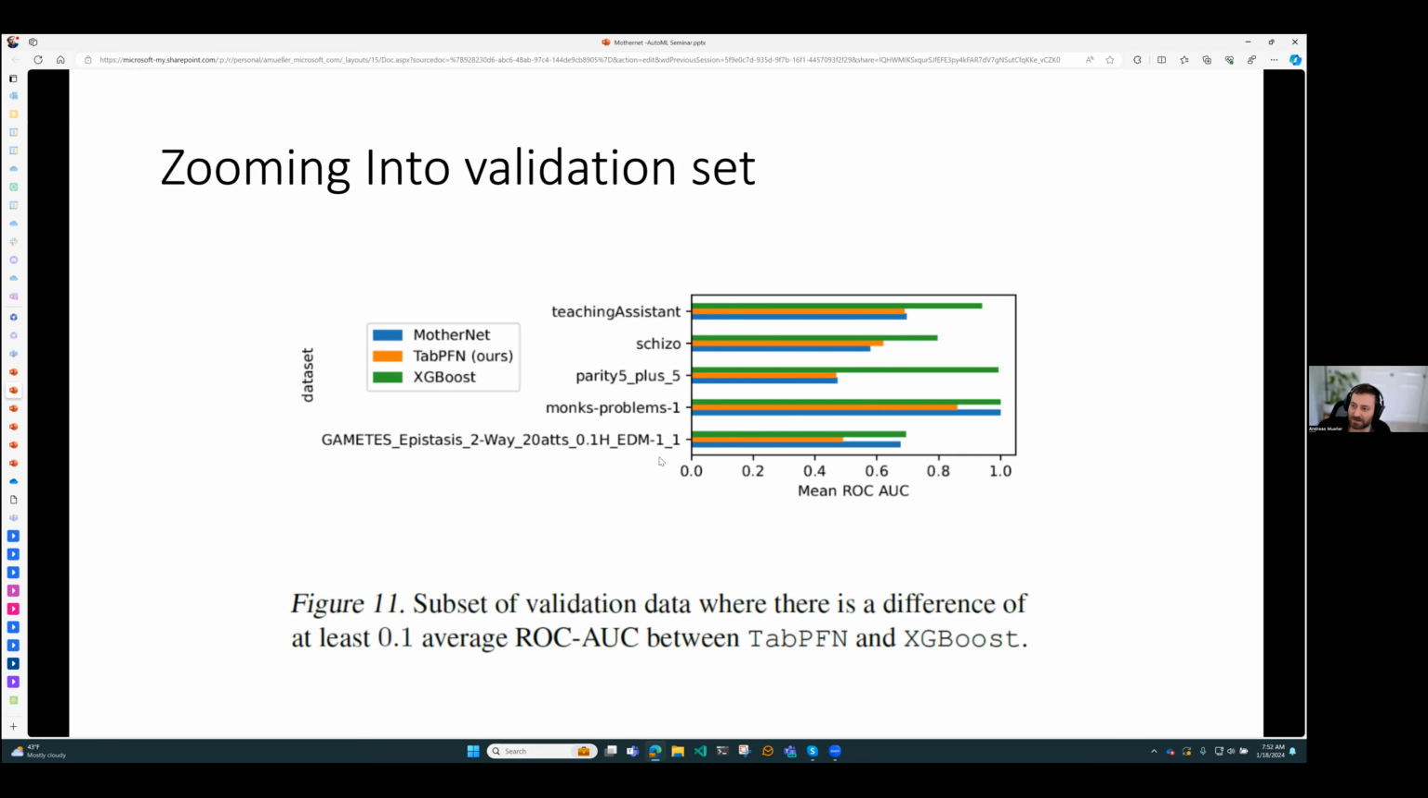By the way, Monk's, I haven't looked into this one. Monk's problem is actually a synthetic data set that has a very simple arithmetic rule, and maybe it's like, I don't know, 5 times feature 2 plus 7 is bigger than feature 3 or something like that. It might be that a neural network is better at expressing that, but that's just a completely unsubstantiated guess.